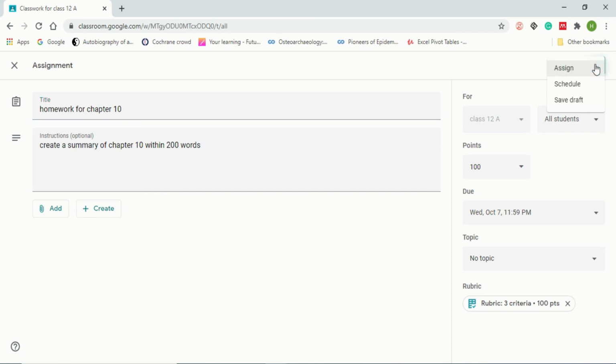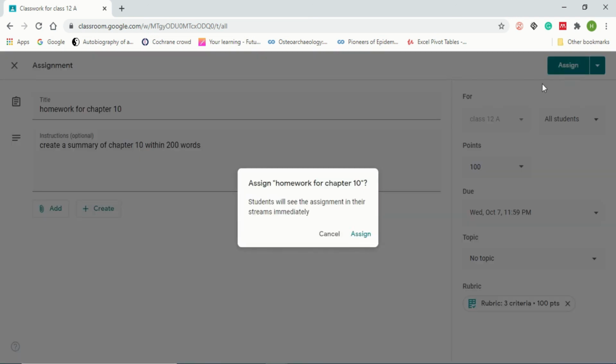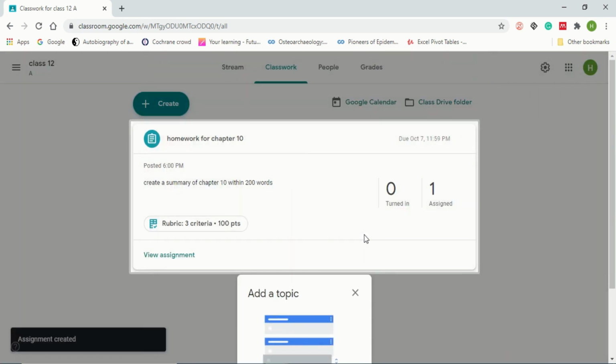So you can click here as well, assign, or you can schedule the assignment as well, or you can save them as a draft. So I will click on assign. When you click on assign homework for chapter 10, students will see the assignment in their streams immediately. So you can click on assign now. So you will see the assignment will be sent to all the students that are present in your classroom.